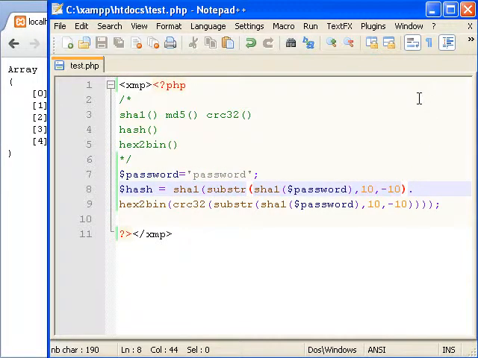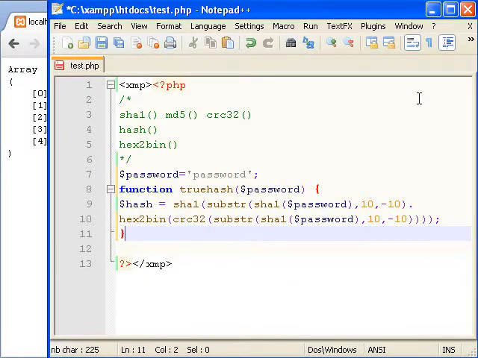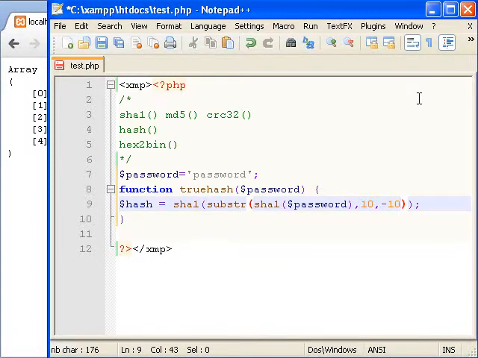Anyways, that's pretty much how you do a secure hash, and if you want to put it in a function, you can do function true hash. Usually simple is better, because you will want your hashing mechanism to use less CPU, but in saying that, not so little CPU that makes it so easy to brute force.